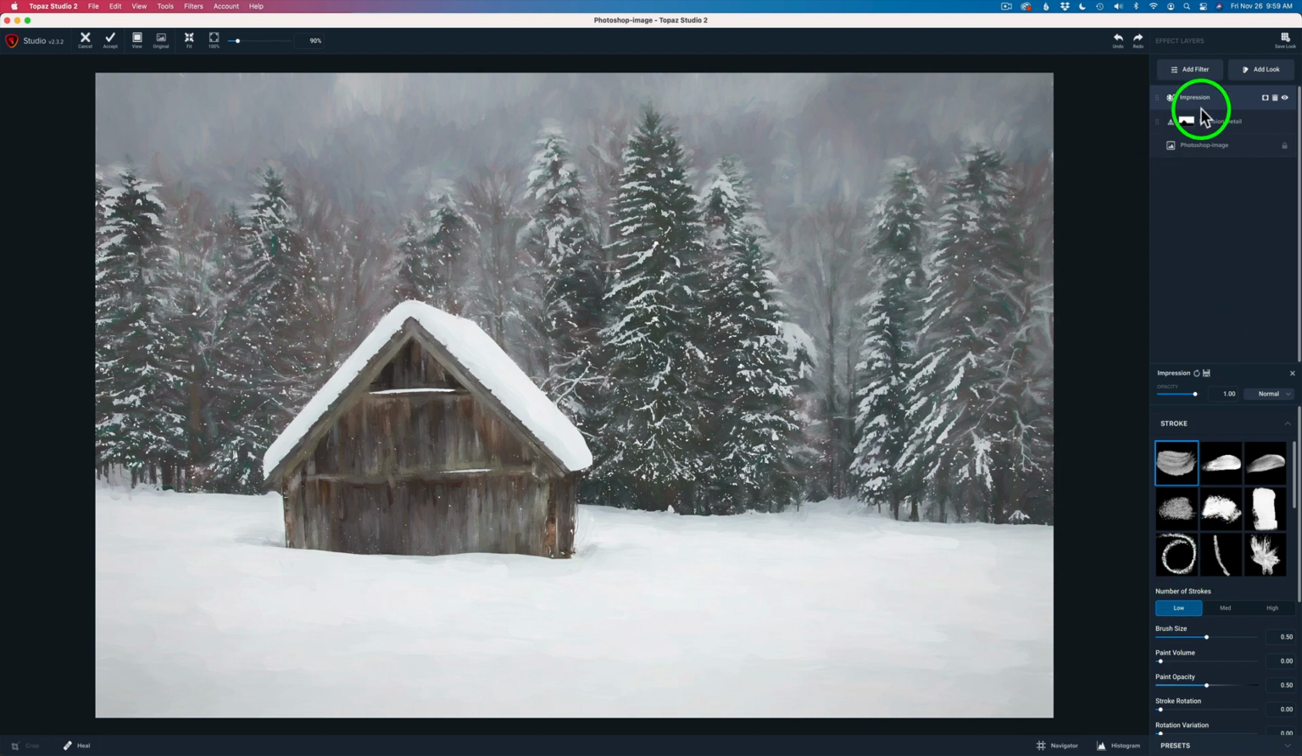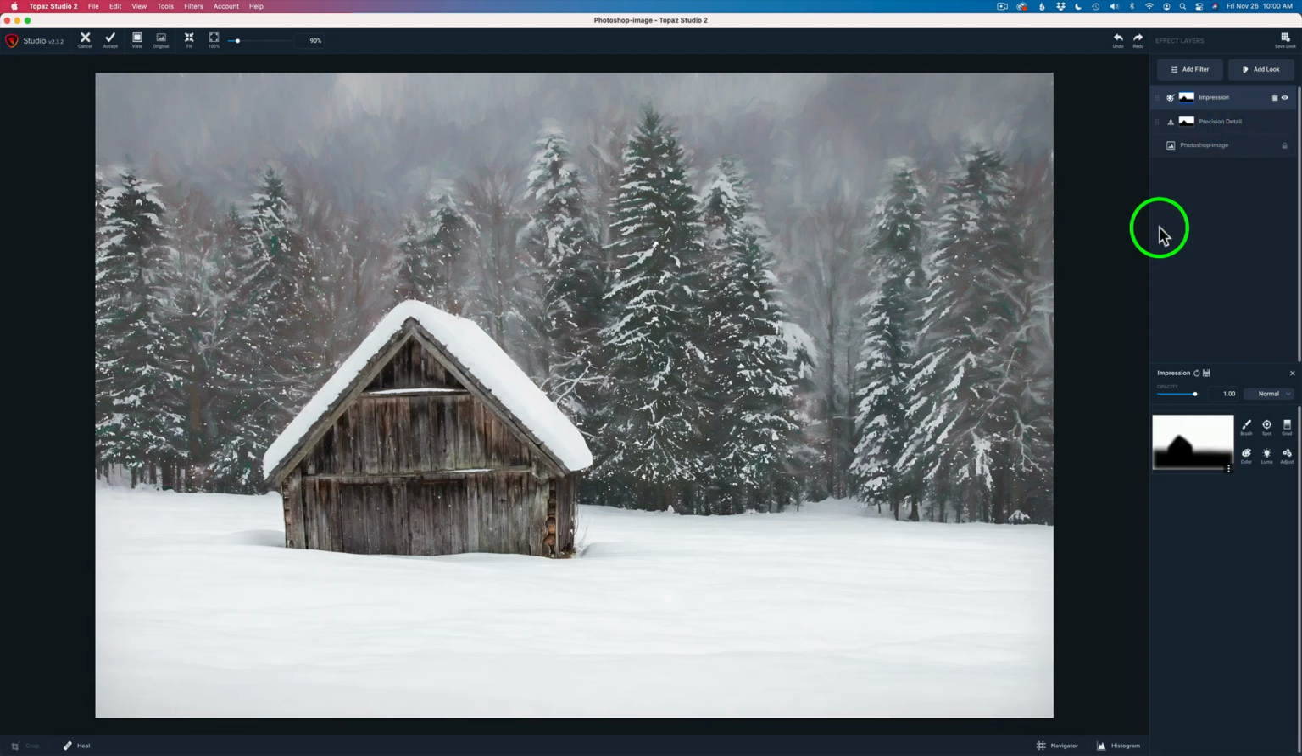But what I'm going to do is come up to precision detail, right click on this mask and click copy mask. And then I'm going to come up to this impression mask icon and right click it here. And I'm going to say paste the mask. Okay. And so now you can see I got my detail back in my cabin and I have a really nice painterly background.